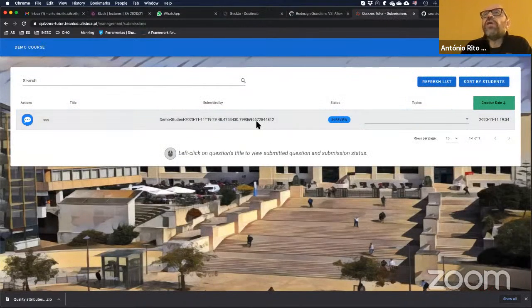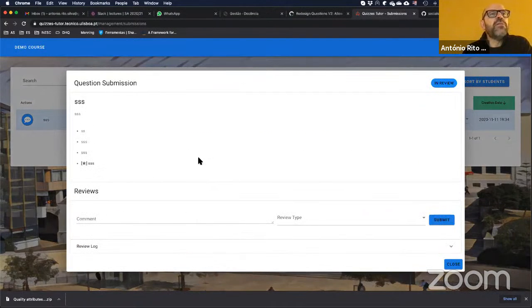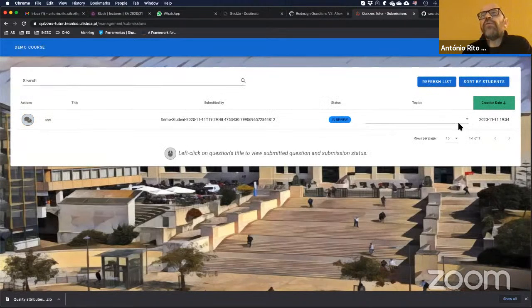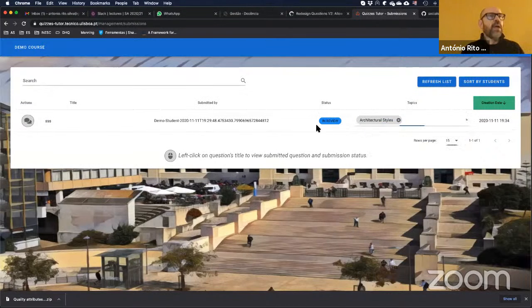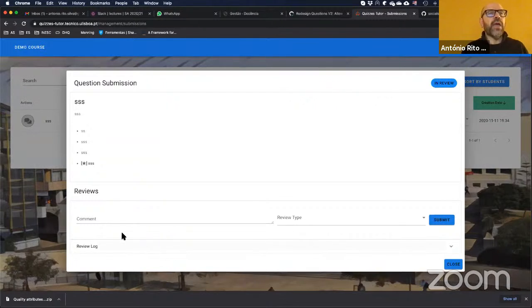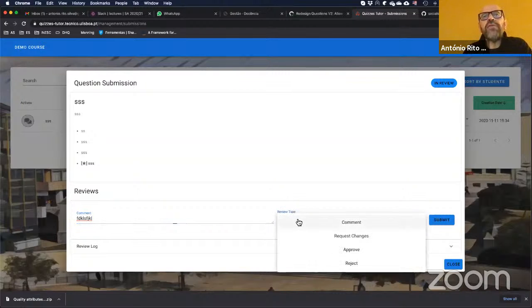submissions. I have this submission here done by this student. I can read the question. I can just see the question here, okay? And let's see, oh, this question is about, I can assign a topic to it, okay? And basically I can answer. I say, well, you know, you need to change something. And I write here what it needs to change. And I say, comment. When I say comment, okay, close.